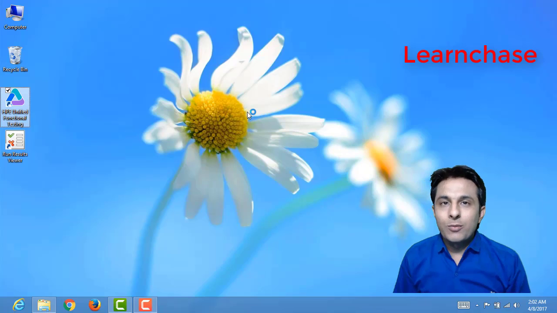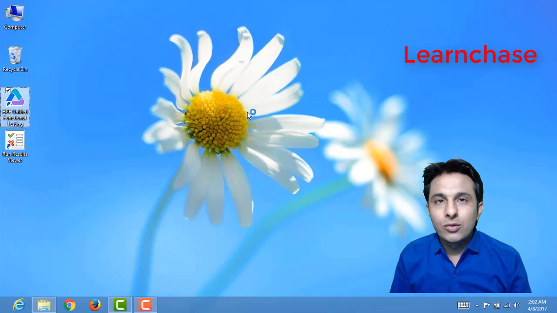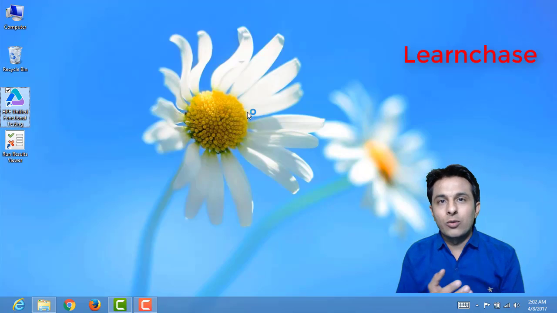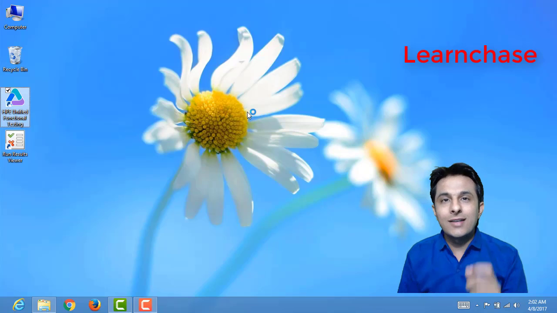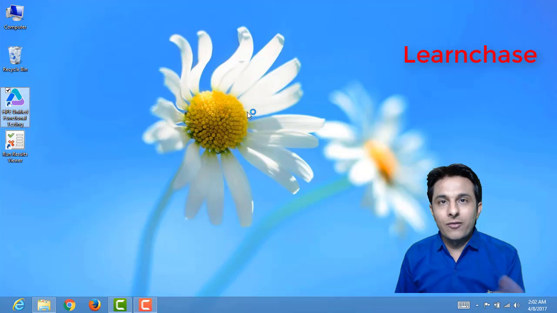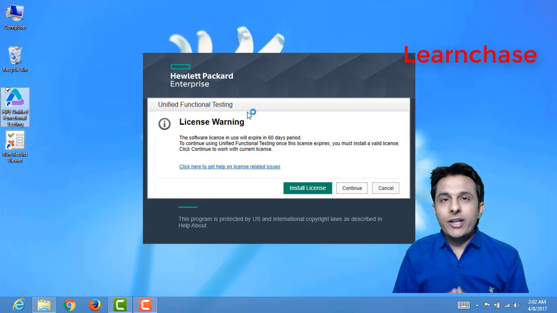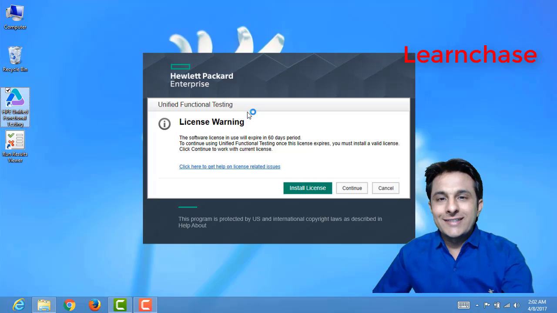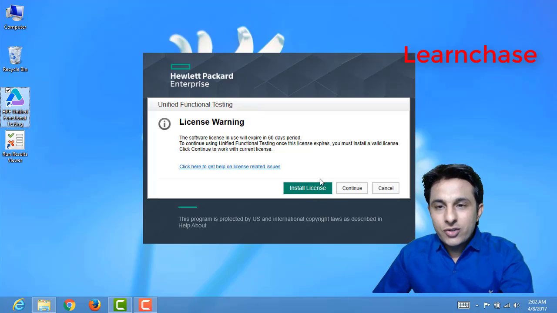box. This dialog box says which is the add-in you want to use. So suppose you have installed multiple add-ins, which add-in do you want right now for the recording purpose? Now, before that, you'll be getting this kind of dialog box which says license warning. Do you want to install a license? Do you want to continue, or do you want to cancel?